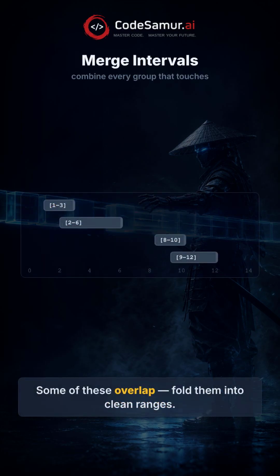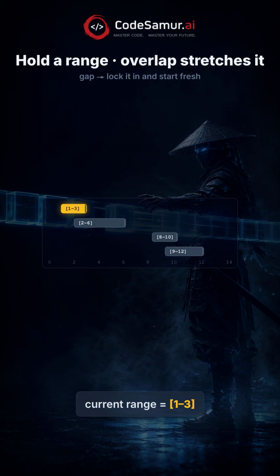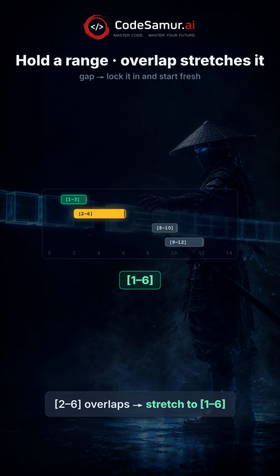First problem, merge intervals. You're given a pile of ranges, some overlapping. Combine every group that touches into a single clean range, and return the merged list. Sort by start, then walk through them, holding a current merged range.